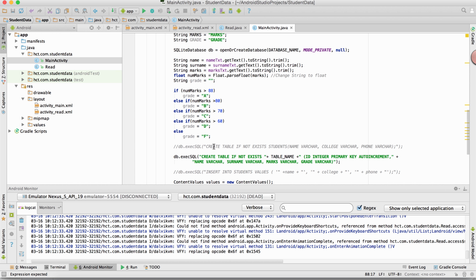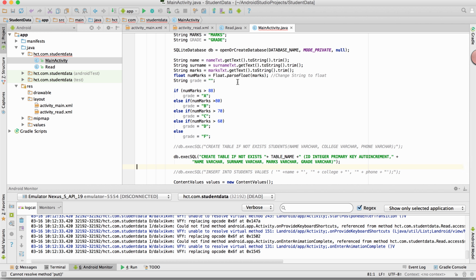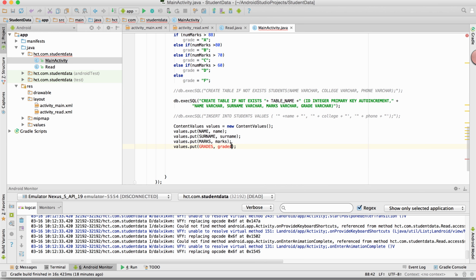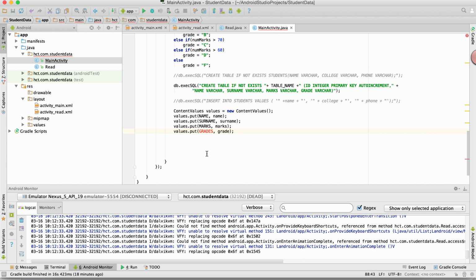and then we also have grade, which we should be writing values dot put, and then grades. So what is this grade coming from? This grade, so capital grade, and this grade without s. Okay, now this grade says cannot resolve symbol, so again without s. Let's save everything.